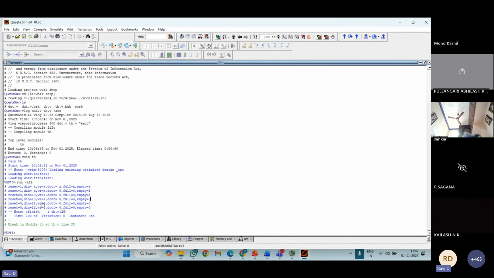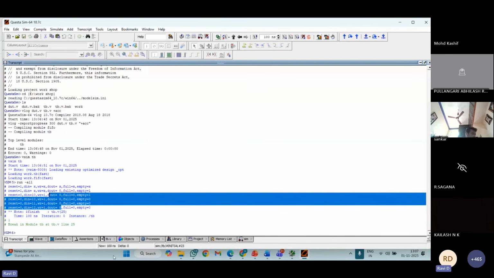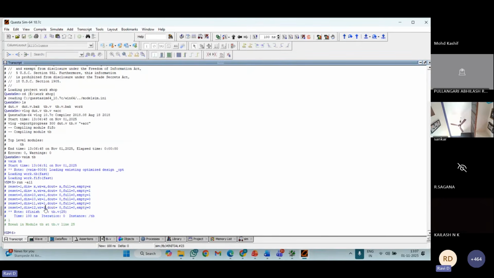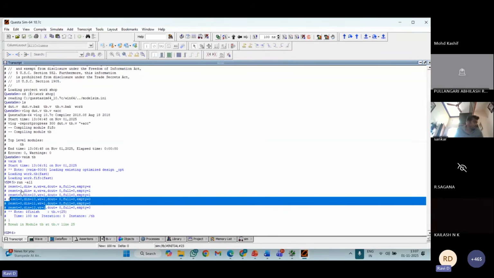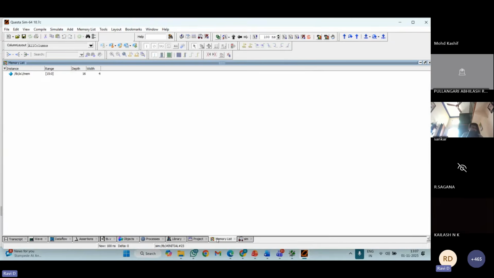We have sent some data, but we didn't get any output here. So why didn't we get any output? Since I told it only to write the data. That means we need to check our memory.